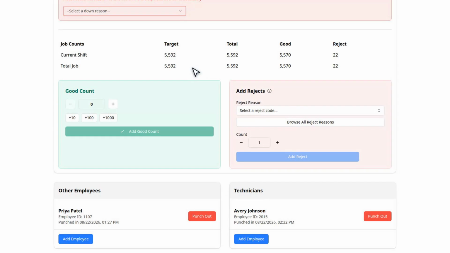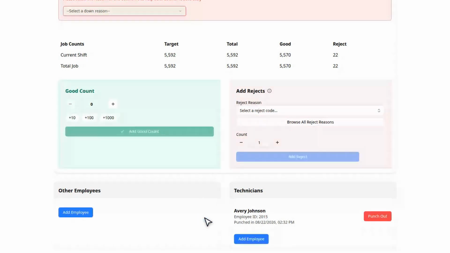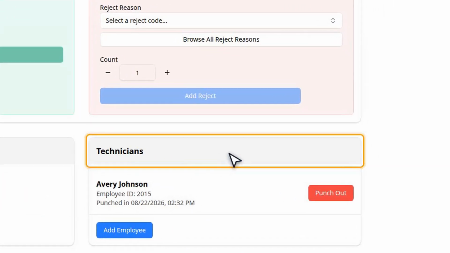Back on the machine page, the other employees and technicians cards carry the rest of the crew on the same job. Secondary employees and maintenance technicians punch in and out independently on their own clock. Watch, punching out is one tap, and their time on the job closes cleanly, so labor time lands on exactly the right people.